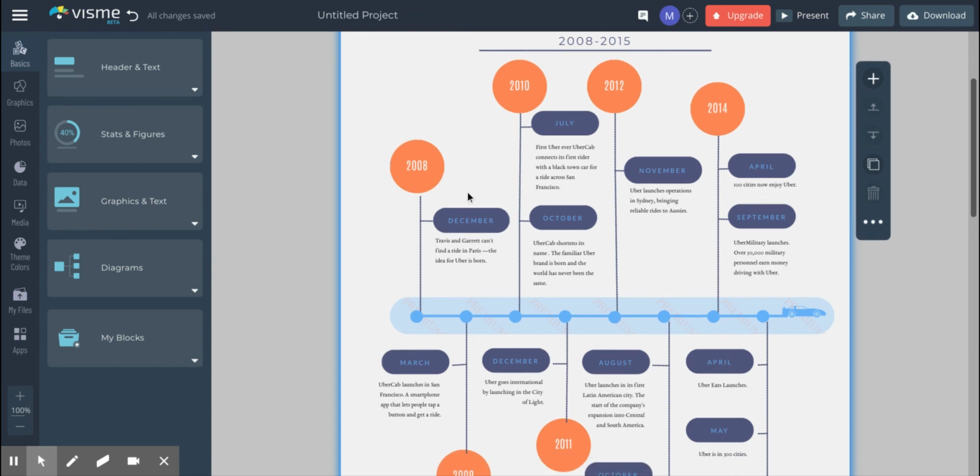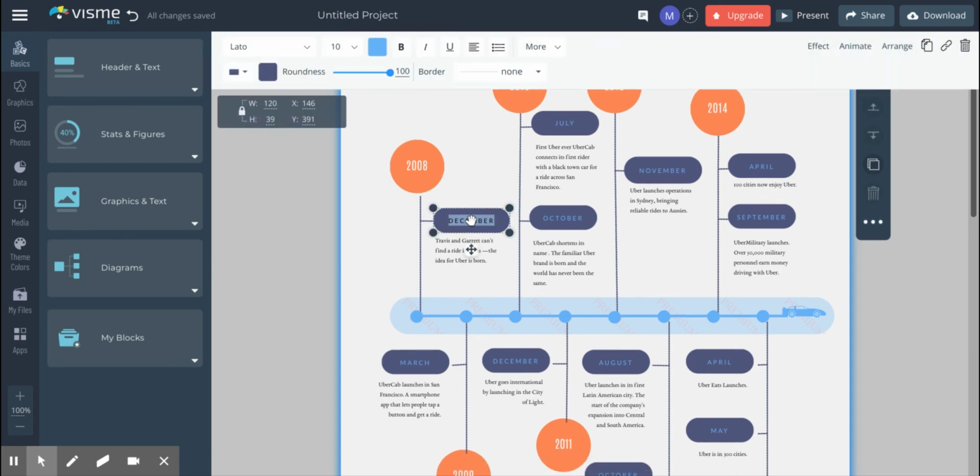Okay, as I said, you can change what it says. So you can put different titles of events.